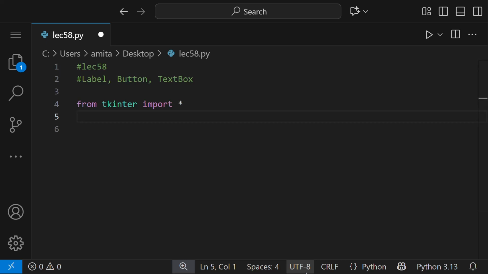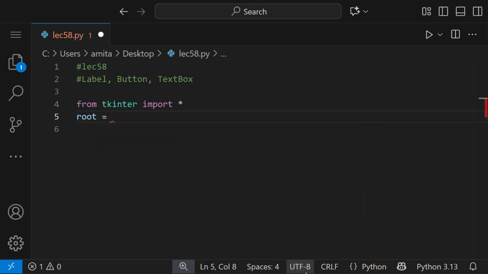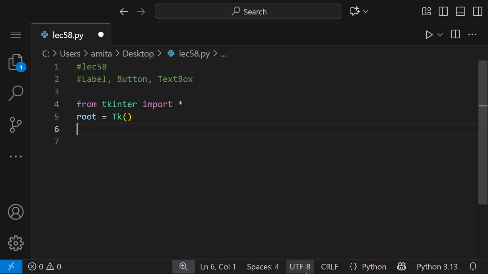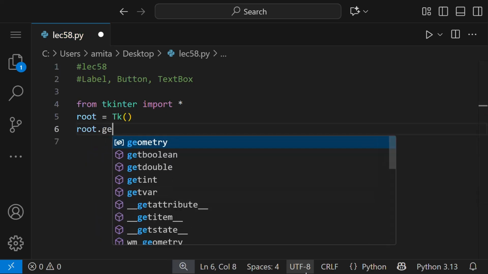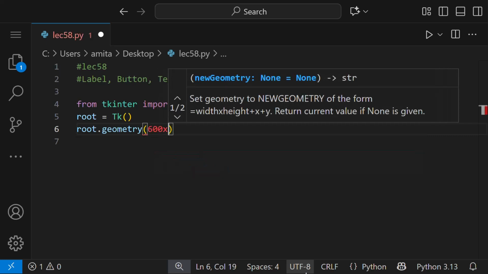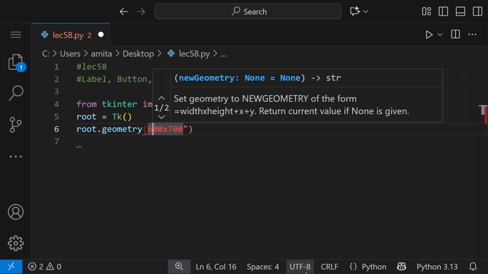The next thing is to make a main window as we read in the last lecture also. So let the name of the window be root. We can name it window or master, anything we want. So root is equal to tk. Now let us set the geometry of the window. So let the geometry be 600 cross 700, and this should be in double quotes.